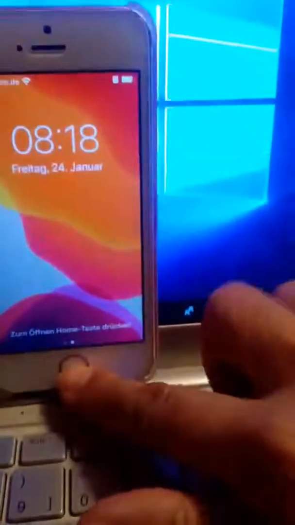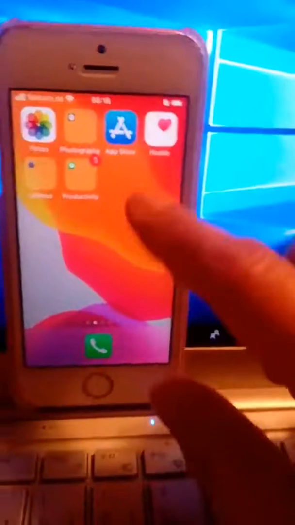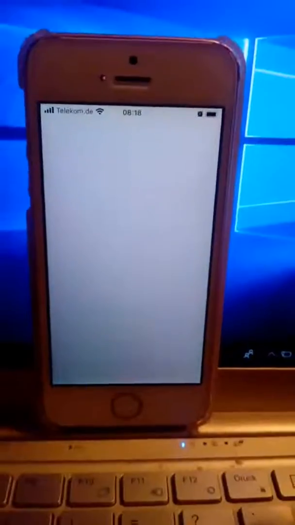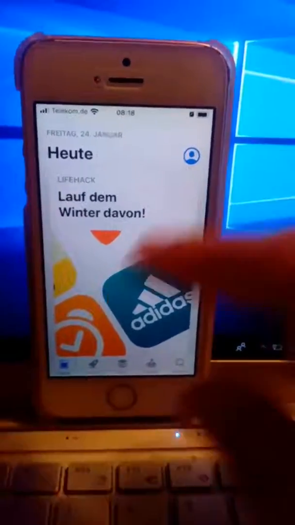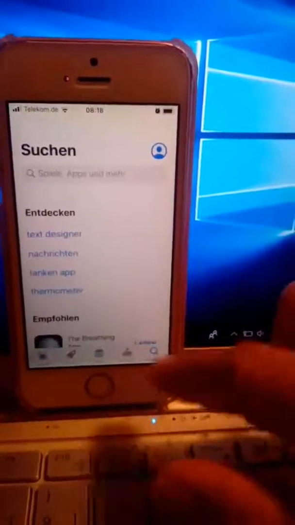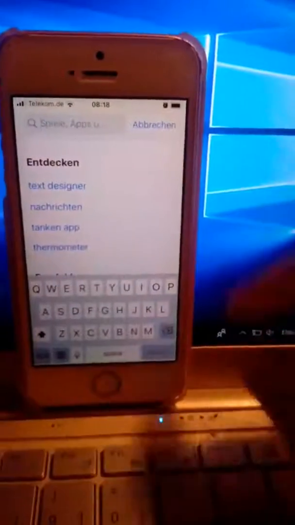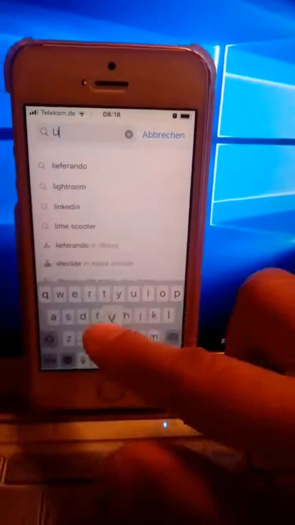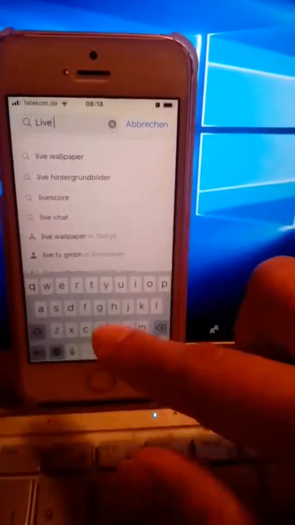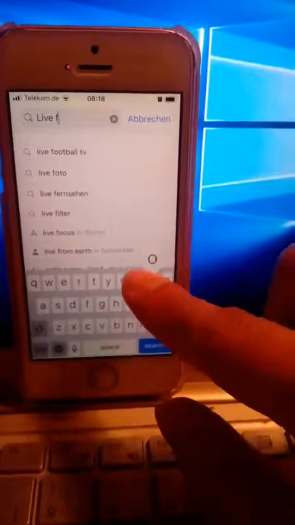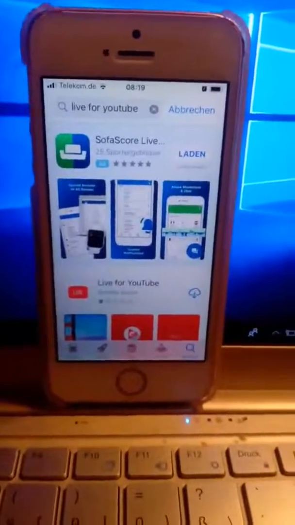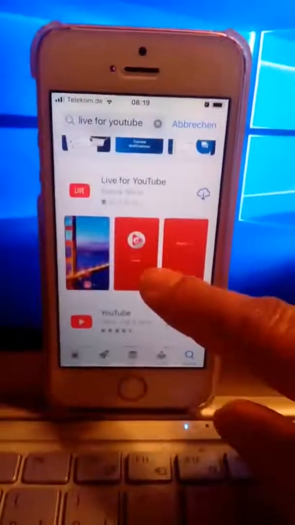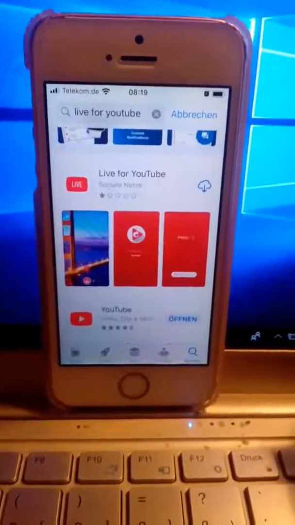So I'm going to push this one. We go to the App Store. Of course, the App Store is very important because that's what we need to download the app. So, of course, we are going to search. You search, the name of the app is Live for YouTube.